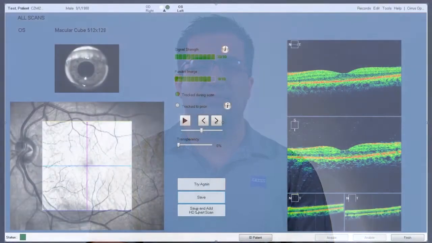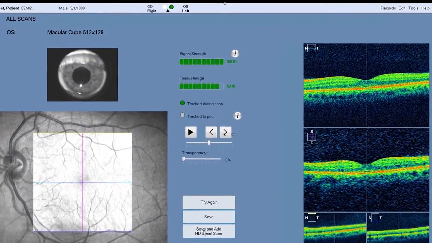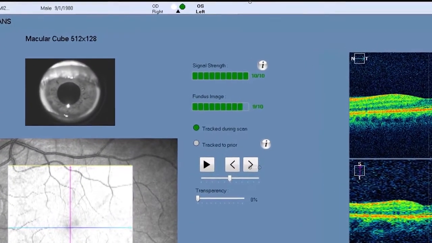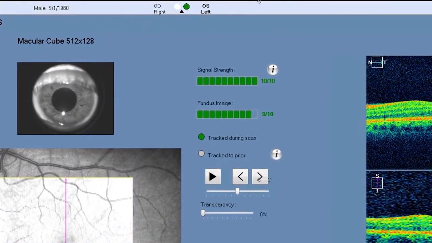For the best OCT image, the goal is to get the highest signal strength. The signal strength indicator is located in the center of the review screen after acquiring an image and applies to the scan overall. The best images are obtained when the signal strength is a score of 8 or better. There is also a quality rating for the fundus image. A fundus image quality score of 6 or above confirms that the quality is satisfactory.